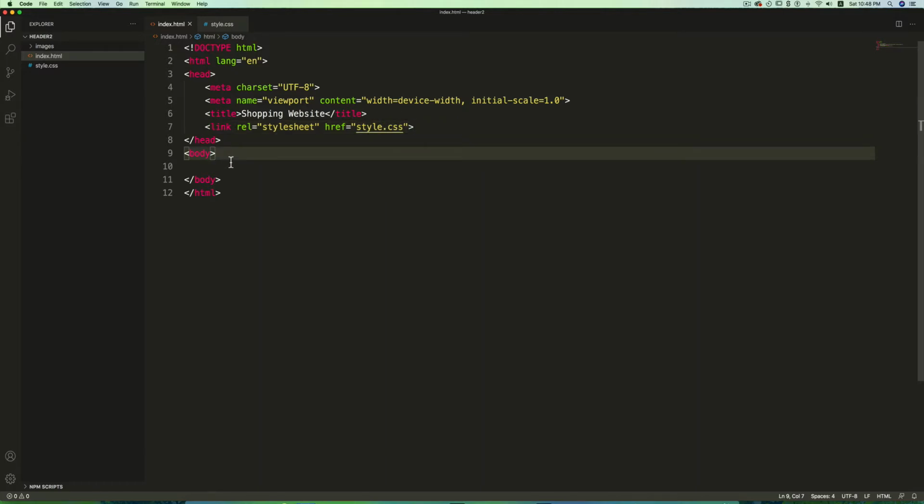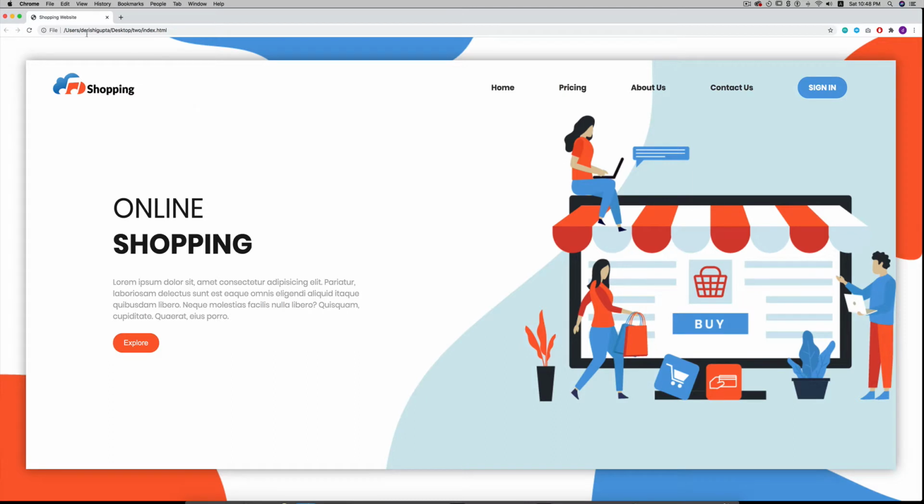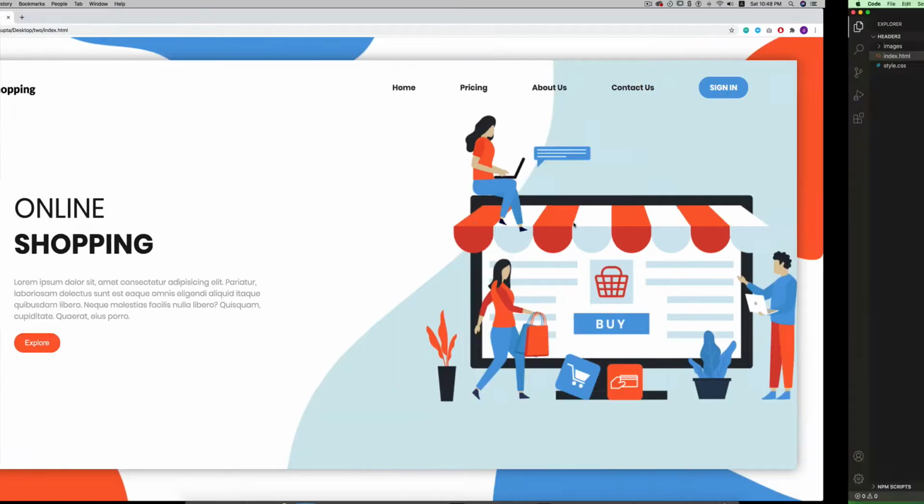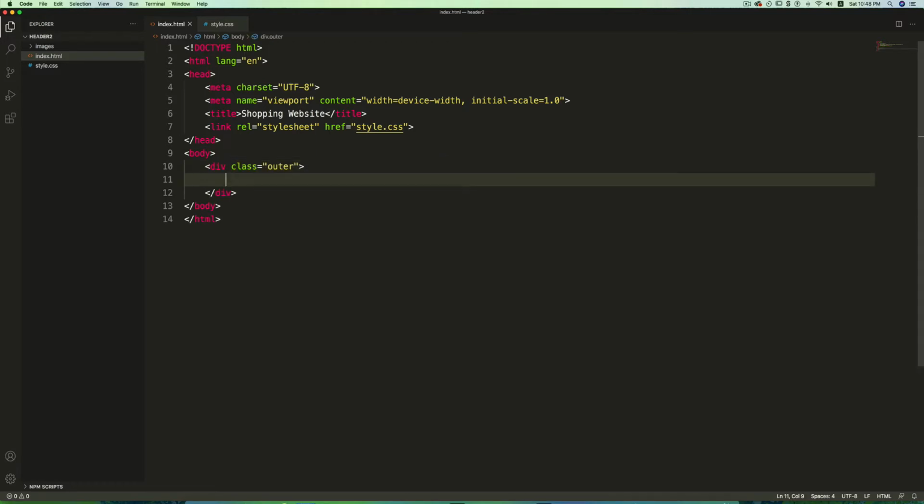Now inside the body, we are going to create the markup first. So here I'm going to create this outer div and this inner div. And inside this inner div, I'll have this header and the main section. The main section consists of this online shopping and this content, and the right hand side consists of this image. So right inside the body, I'll create a div with a class outer. And after this, I'm going to create a div with a class inner.